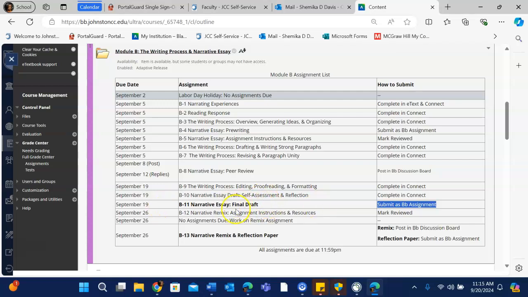So that final draft was due last night. It was due in Blackboard, and you were supposed to submit it in B11. So pay attention to which section it is, and then the assignment, and then where it's supposed to be submitted, okay? I think a lot of students were stuck on B10, which was completed in Connect. That was the self-assessment and the reflection. Those things will be graded in Connect, so they are not the same thing as the final draft of your paper. Let's go in here.